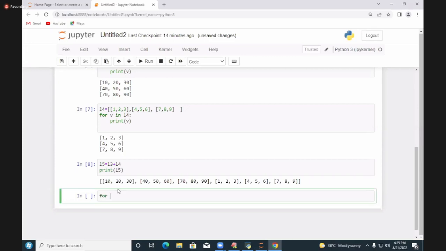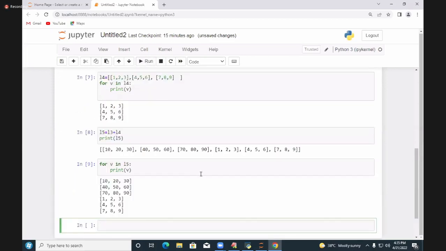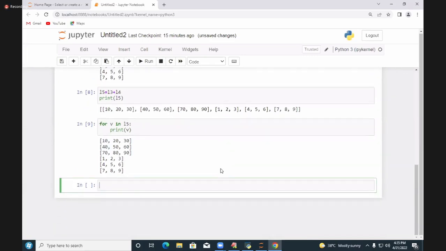So here I write for V in L5, print V. It is going to show all the elements, not adding any kind of values. What it indicates is that Python on its own is quite far from doing operations like this.